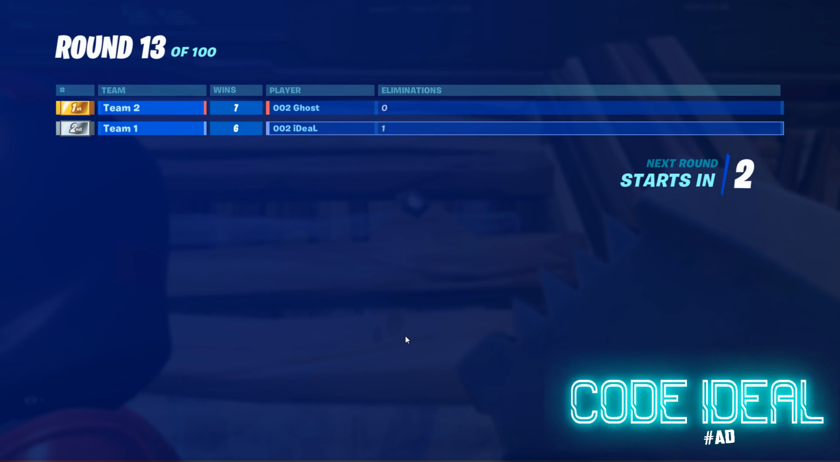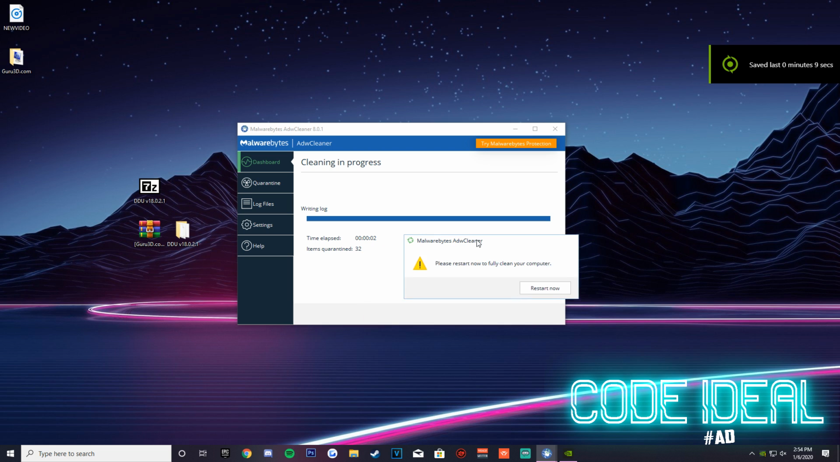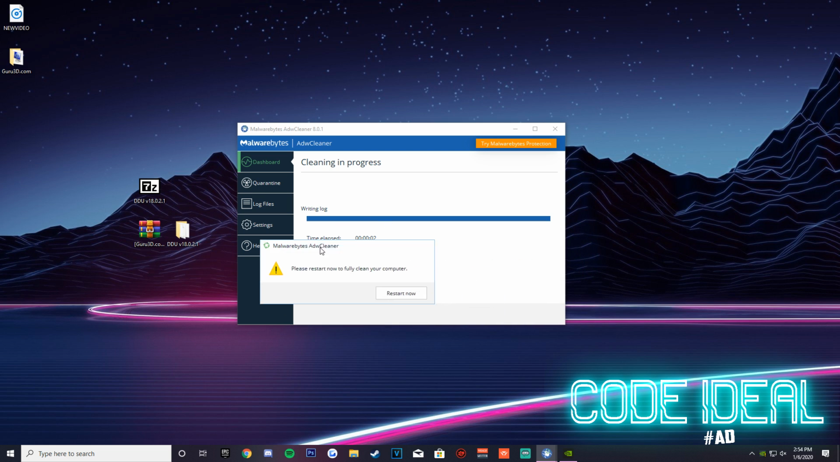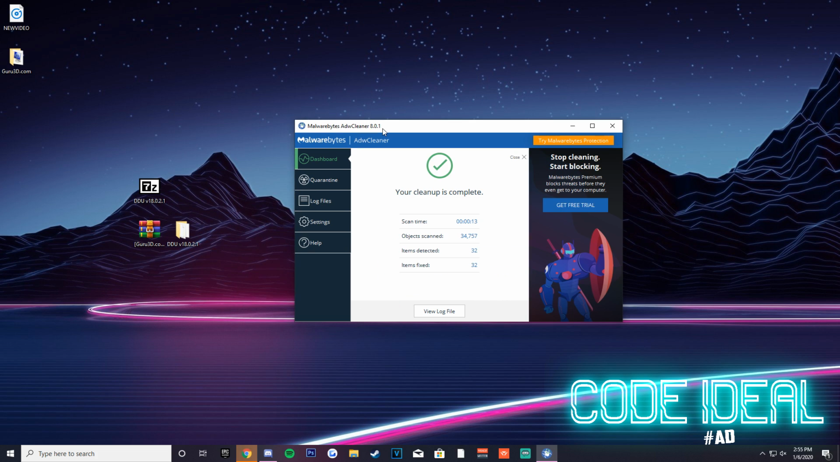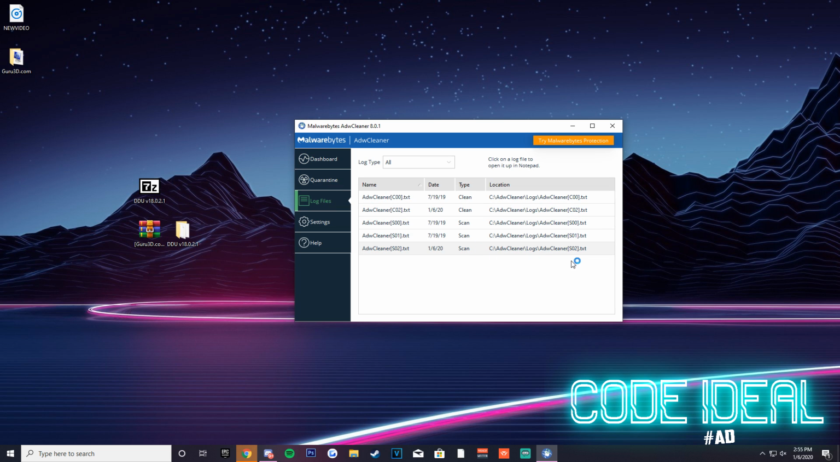And if you want to do this, you can download Malwarebytes. This is basically an adware cleaner or a virus protection software. It is completely free and safe to use. You can go ahead and run a really fast scan with this program if you would like. I'll put the link for that in the description as well.